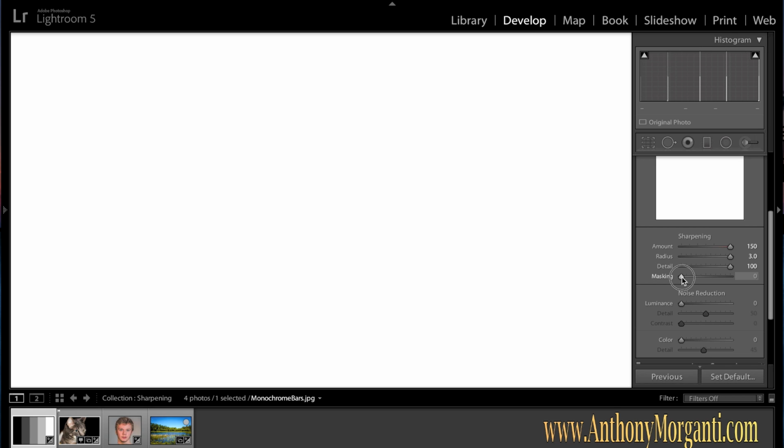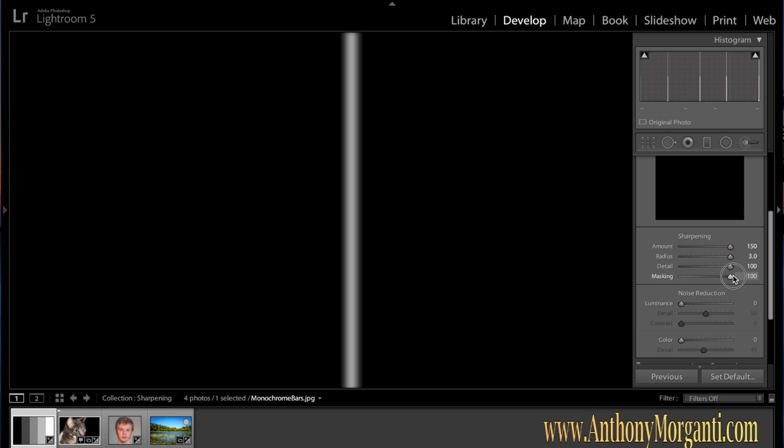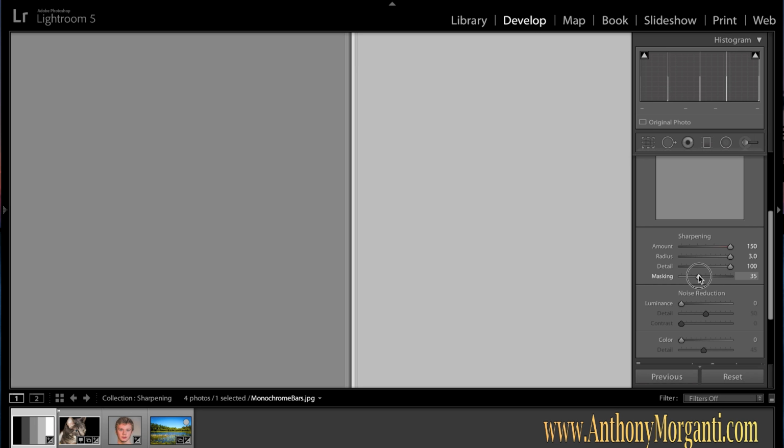As I do that, you see that it turns completely white. With masking all the way down, the white indicates the part of the photograph where sharpening is being applied. As you move it to the right, you can quickly see that it turns black with a white stripe down the middle. That transition edge right now is being sharpened, but on either side of it, it isn't being sharpened. So you're masking off either side of that edge. As I move it more to the right, you'll see that the part that's being sharpened decreases. So you want to use masking when you have certain parts of your photograph that you do not want sharpened.